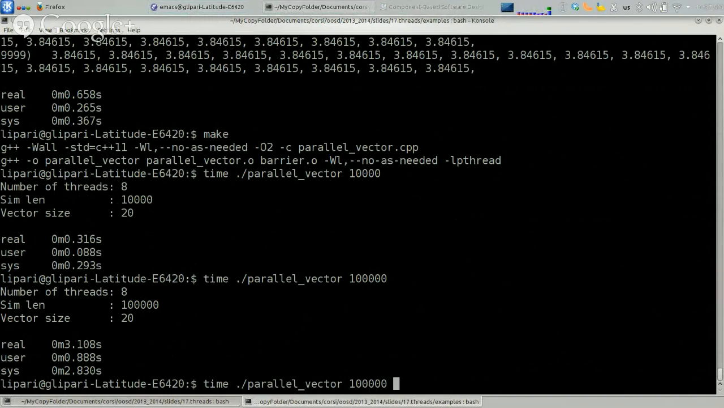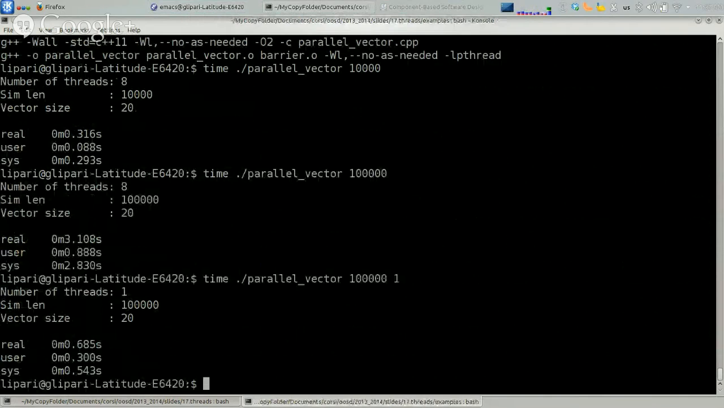Now let's run that on one single thread. Well, it takes much less. It takes only 685 milliseconds. So one thread goes much faster than 8 threads. How can it happen? Do you have any idea?